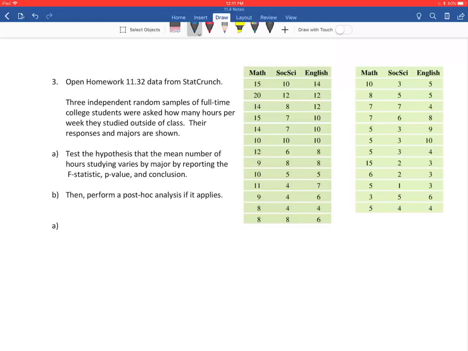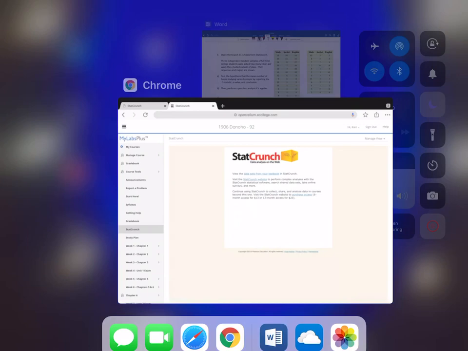Okay, so I might have lied to you just slightly in the last video. I thought I could fit all of the rest of this in a single video, but I decided that I would split it up. So this will be the last video for section 11.4. So we want to first open up, this is a homework question, homework 11.32.